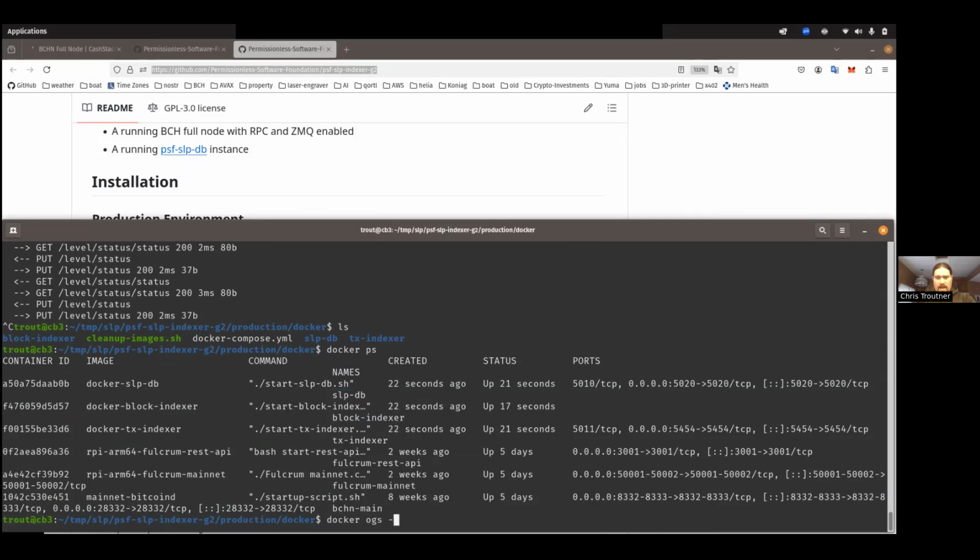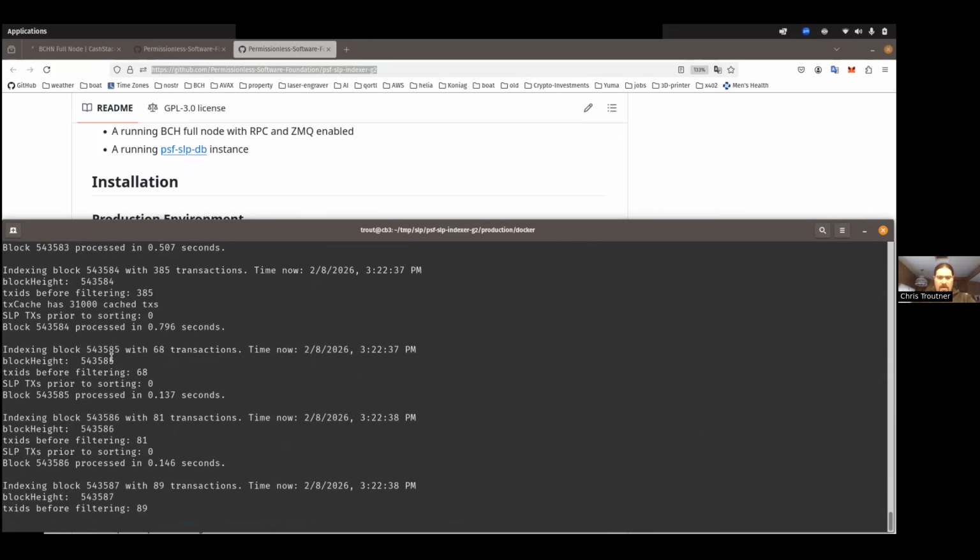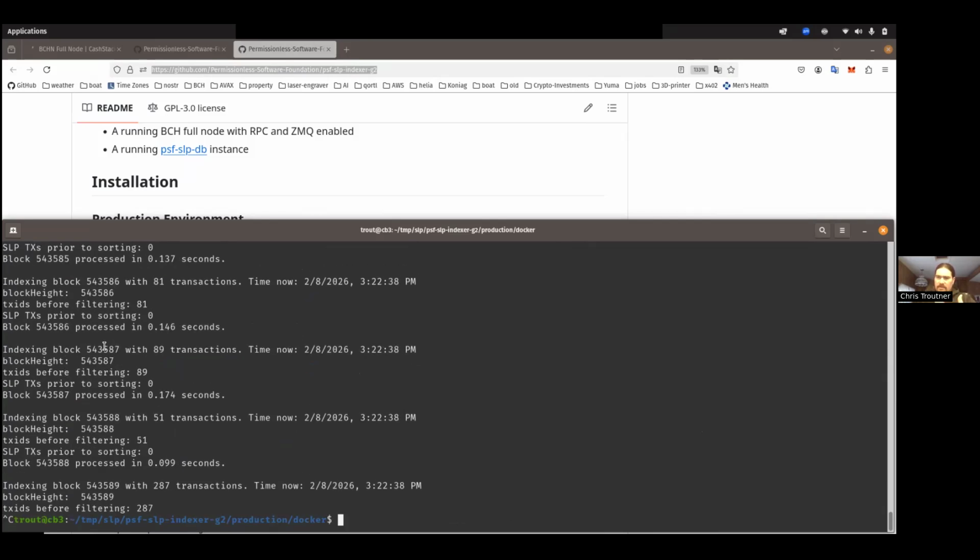If we look at the logs for the block indexer, we can see that it's happily indexing. When it comes up for the first time, it starts on a block around 543,000. That's essentially SLP Genesis. So this is off and running, and we could just let this run and sync.